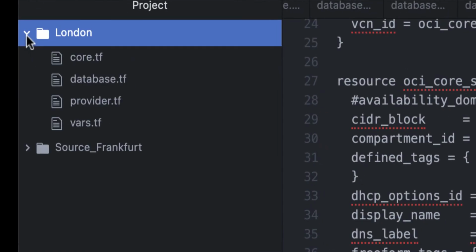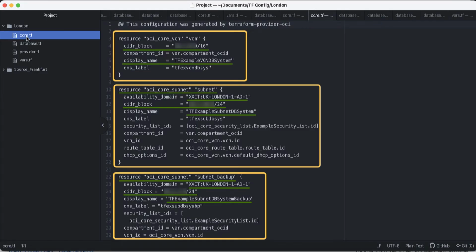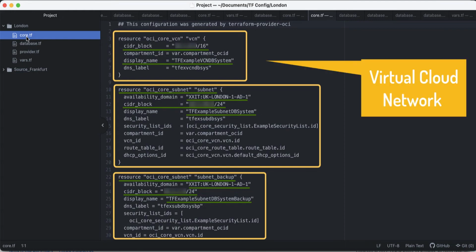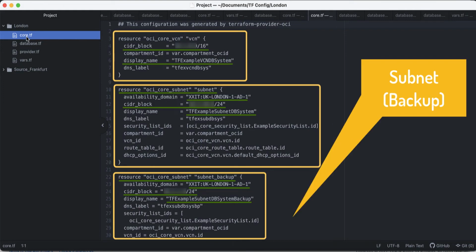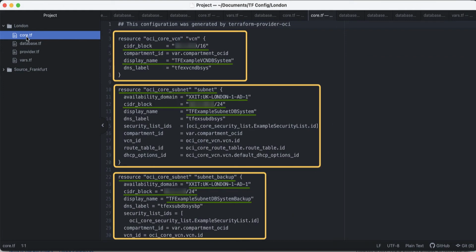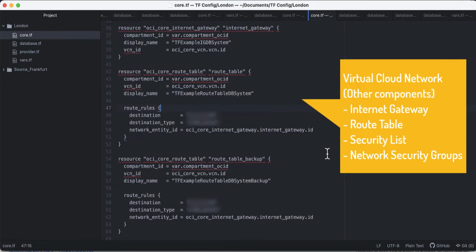Now let's edit our baseline Terraform config file as required. In the core.tf, make sure we define all the network components we require for our new Exadata Database Service environment, such as the virtual cloud network, the client subnet, the backup subnet, and other components such as internet gateway, routing table, security lists, network security groups, and others. You can make use of the discovered networking objects in the baseline config we have generated.